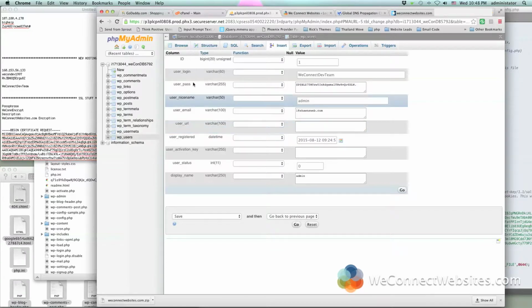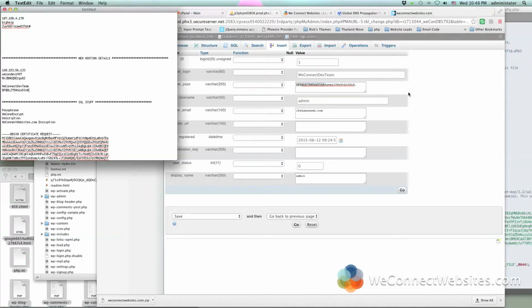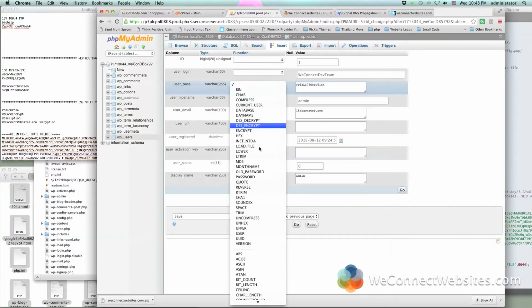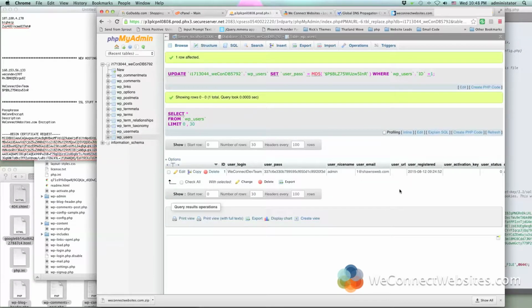Okay, so how to change your password. Just take a big chunk of whatever this is right here, copy it, and then paste it in here. After you paste it in there, you come over to the drop down and select MD5. MD5 is an encryption for the password on your WordPress, and then you click that go button.